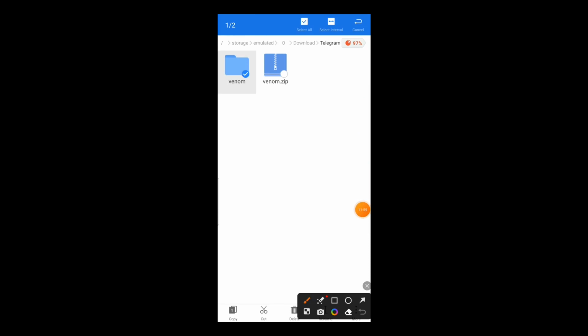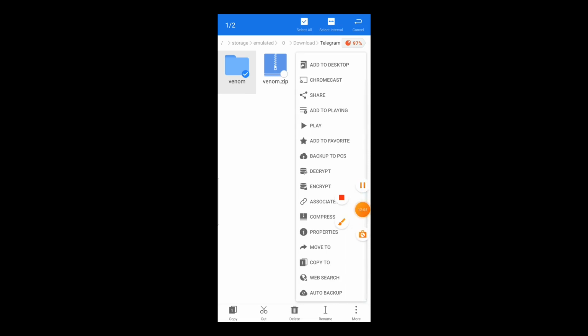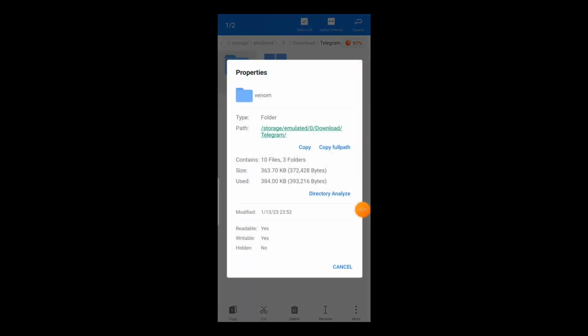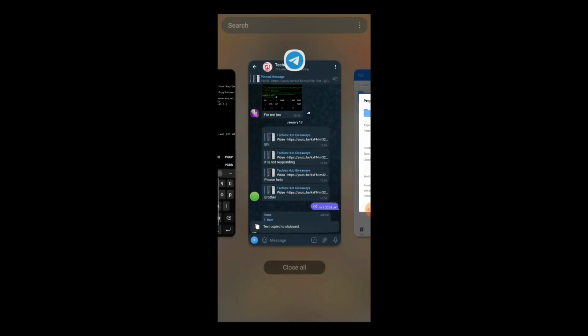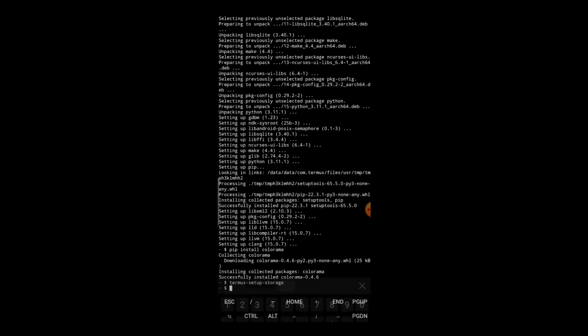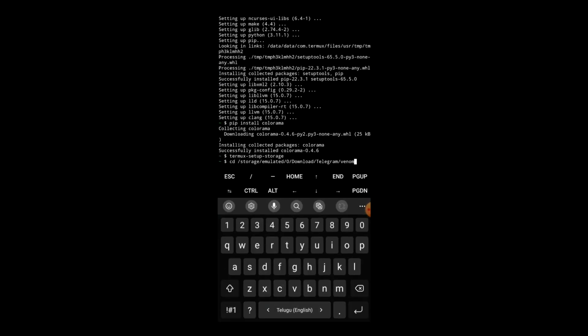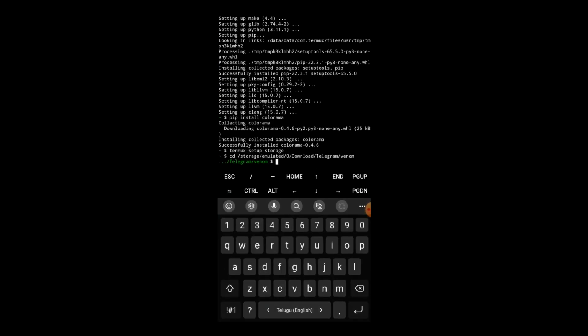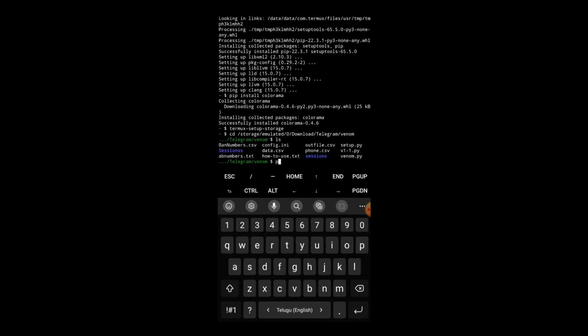Now here I am showing how to copy the full path link. Click on more, then click on properties, and then click on copy full path. Now go to Termux and type cd and give a space and paste the copy full path link that you have copied.